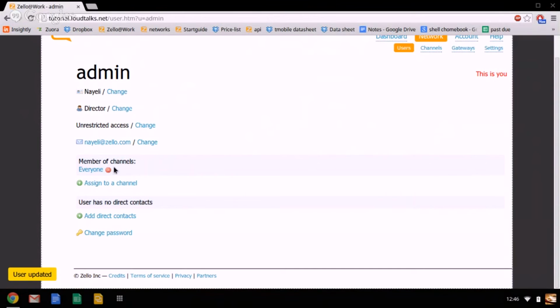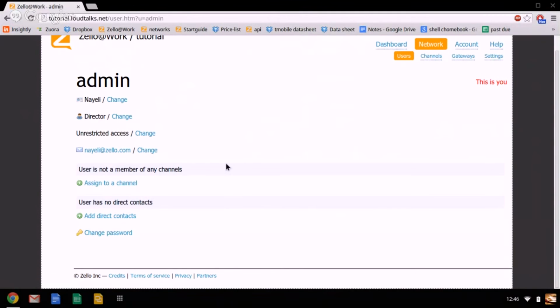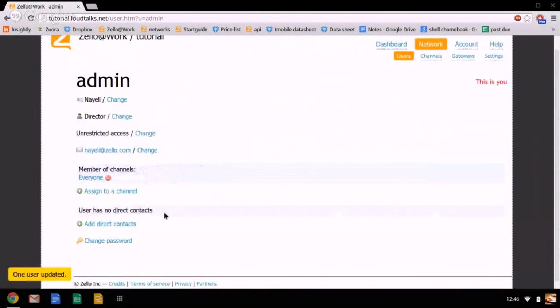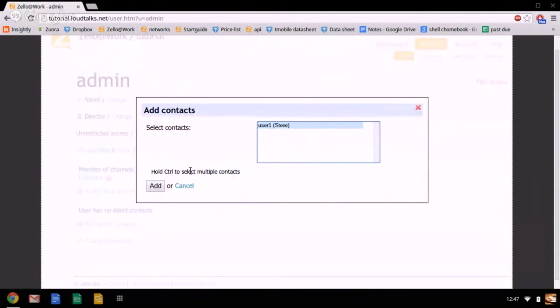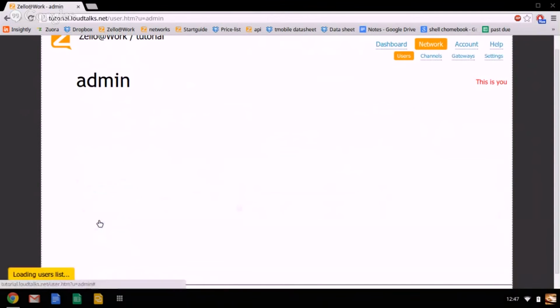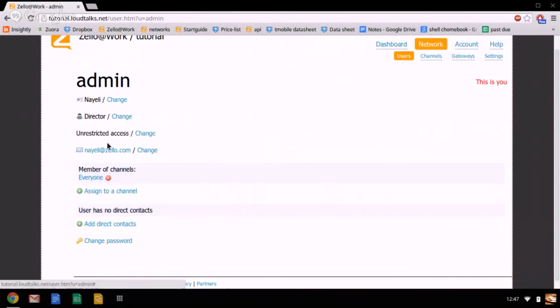And then this is however many channels they belong to. Right now, this person's in everyone, but we can take it off. Okay, so now there's no channel, but we can also assign it. It doesn't have a direct contact, although we can speak to people in the everyone channel, but we can also add a contact here. There's only one other, so Steve. And I can also remove it by doing this and change the password for the user. So that's how you do users.